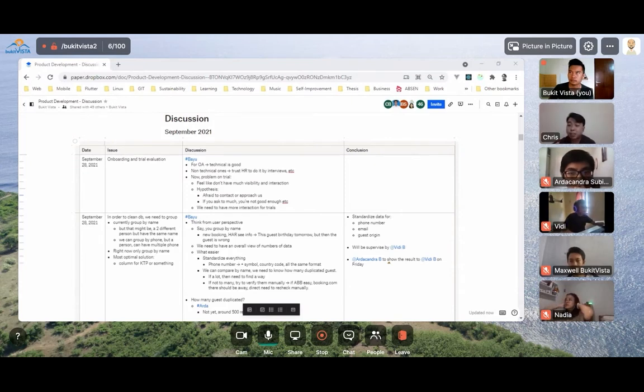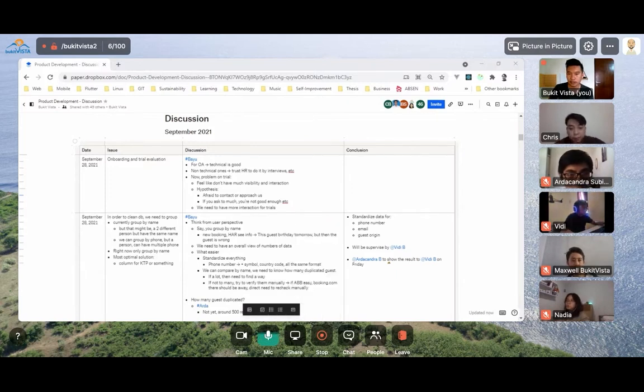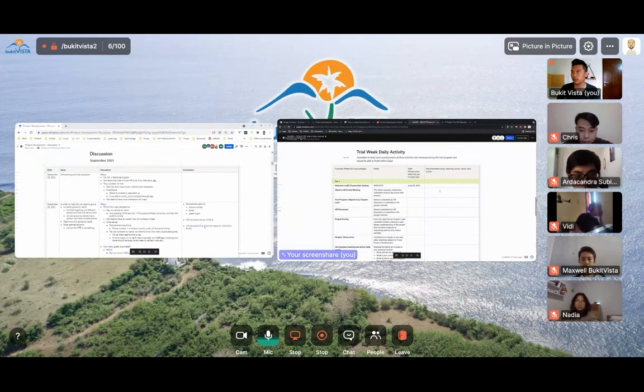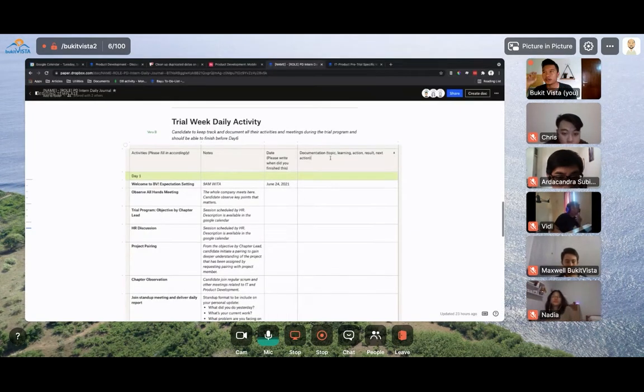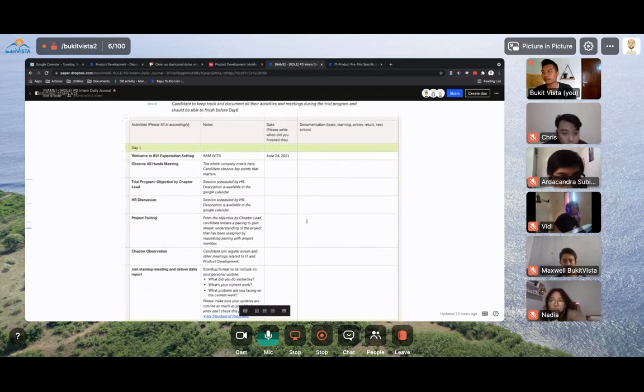In their daily journal, their daily activity, we also don't tell them, oh, you should do a pairing session with this, with this, with this. We do, Chris. We do, yeah. Let me share it. Okay, so this is where the link is missing. So we have this trial week daily activity. The goal is, the result of, so we ask them to do this project pairing, for example, and then we ask them to write that down. But they don't know whether this is correct or not, or whether this is their observation, right?